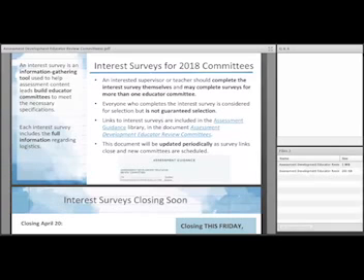So how does somebody get involved in one of these committees? Well, what we would like for you to do is complete an interest survey.